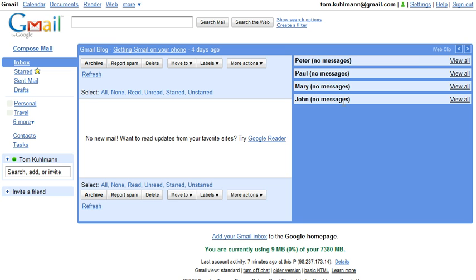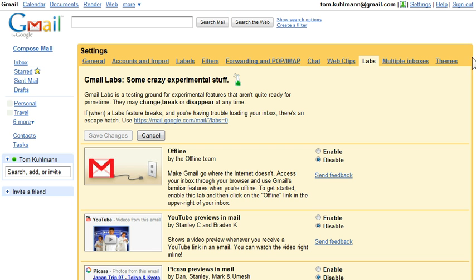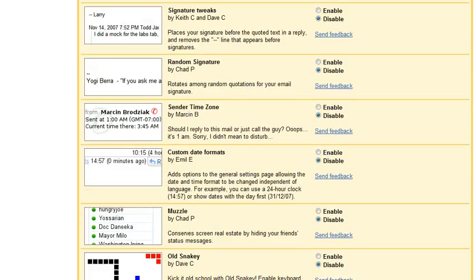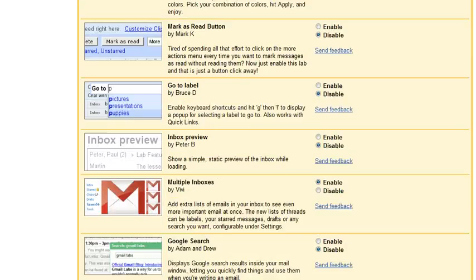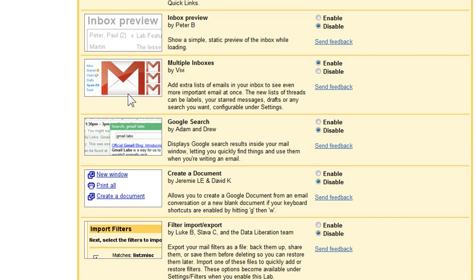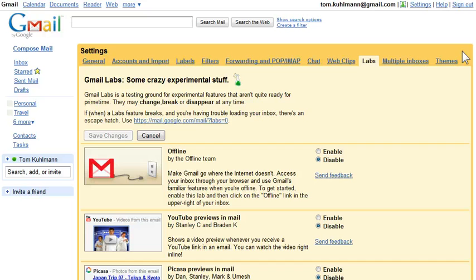So what you want to do first is you go into your Google Labs, which is this little green icon. So we'll click on that, and here we're on the Labs tab, and we're going to scroll down until we see, let's see here, this one right here with this big Gmail logo, the multiple inboxes. So go ahead and enable that, and then hit save. And then once it's enabled, what you'll get is this multiple inboxes link here.